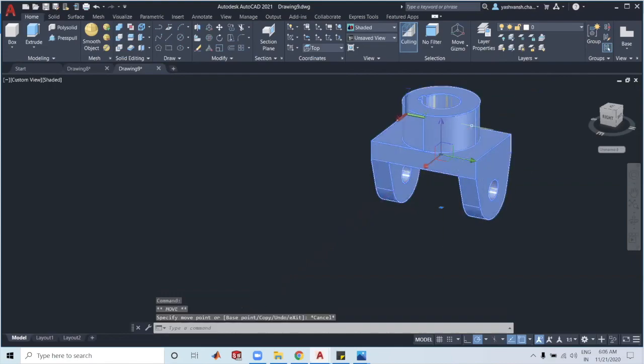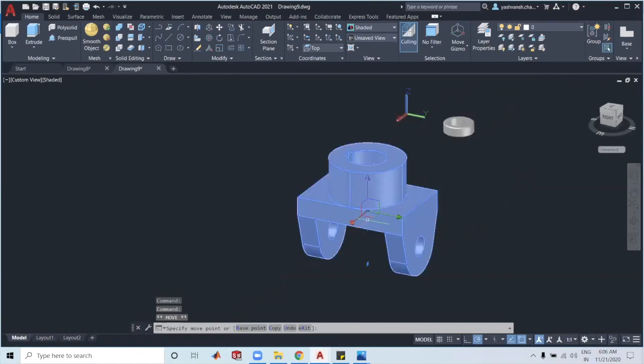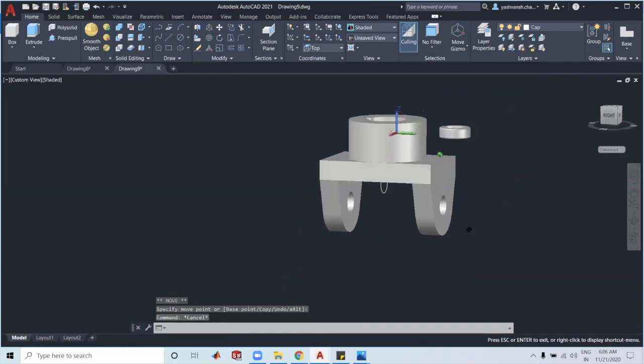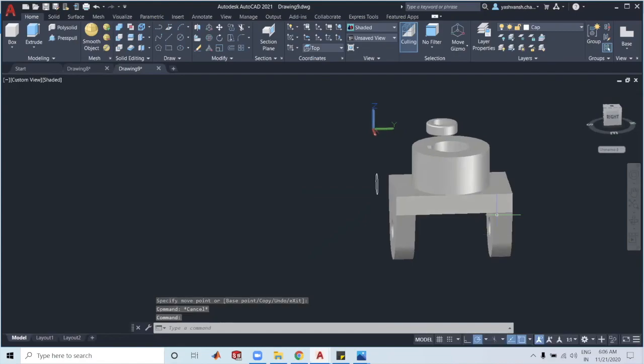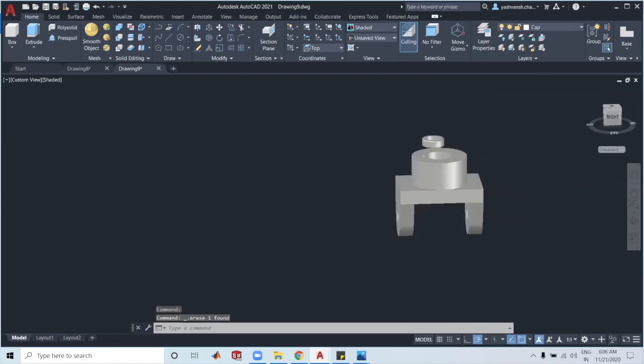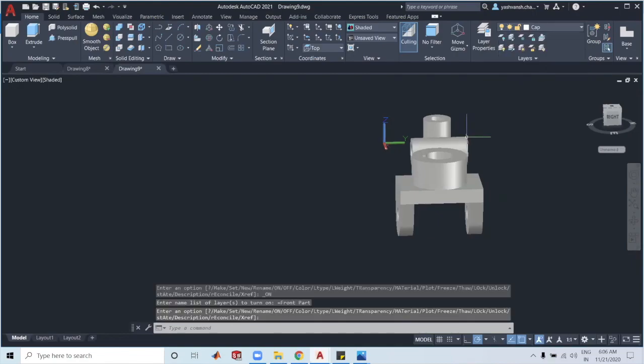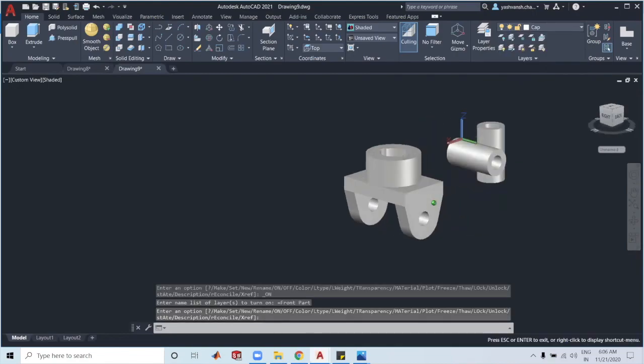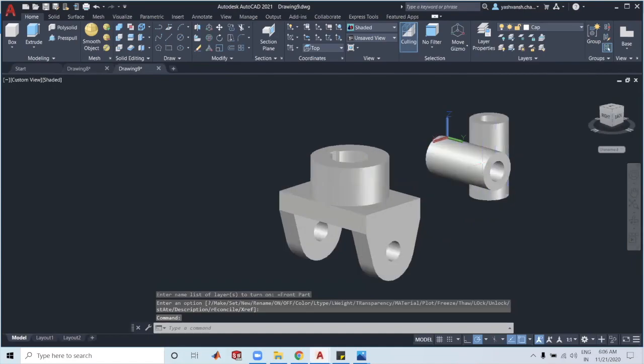How you move it is you select the sketch, and there'll be this move gizmo which will show up. You select this red arrow and you just drag it out, and you can get rid of these unnecessary 2D sketches over here. And then we turn this layer off, which will give us the front part. As you can see, they are like two different entities.